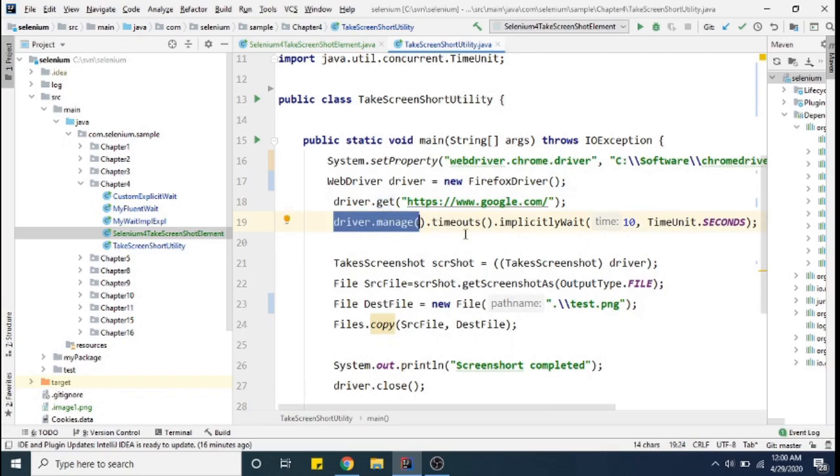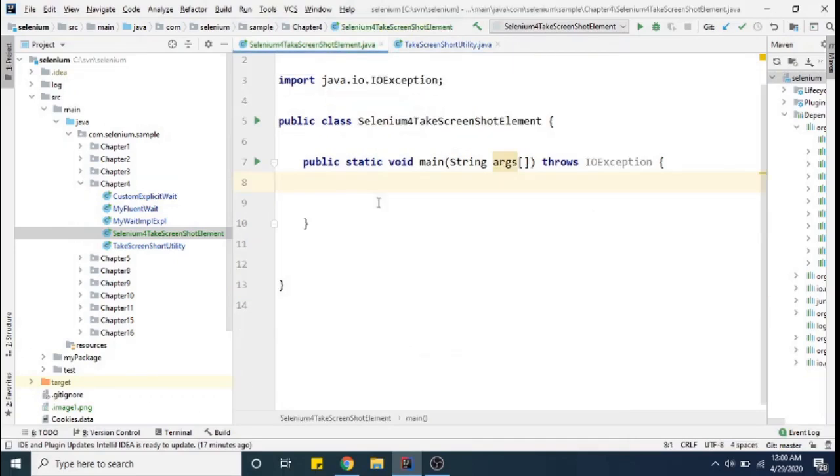And then there's the implicit wait which I have put, and after that I am casting the driver into the TakesScreenshot interface, and I am creating an object of that. And after that, through that object which is created by casting the driver, I have created a screenshot by calling the method getScreenshotAs. So this was the method which was already available till Selenium 3, but now from Selenium 4 I would be able to take a screenshot of an element. So here we can do that.